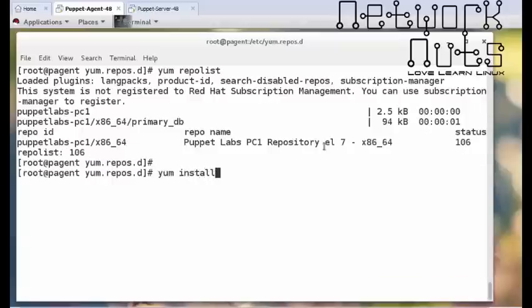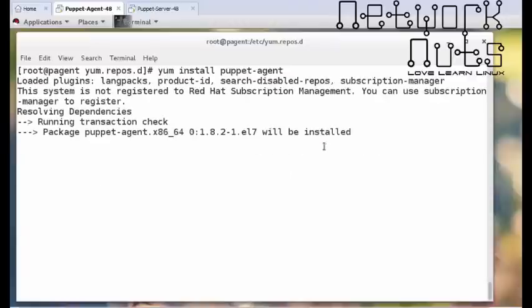On the client side, you just need to install the agent, not the server. This is important. Only the agent needs to be installed. As you already know, Puppet is an agent-based configuration management tool, so the agent needs to be installed on all your agents, or the nodes or the clients, whatever name you call them by. It will check for the dependencies, obviously.